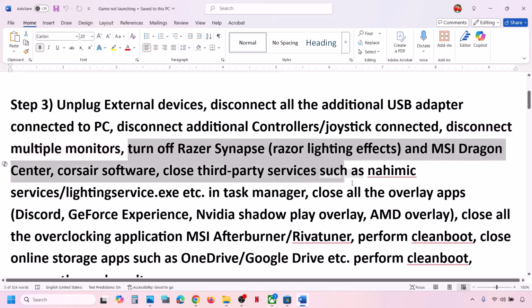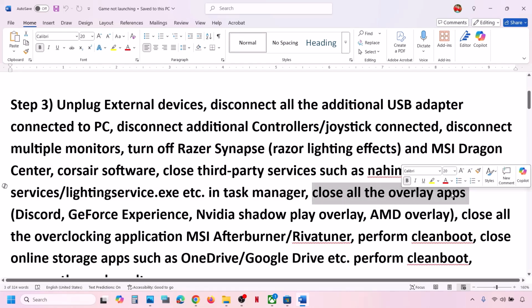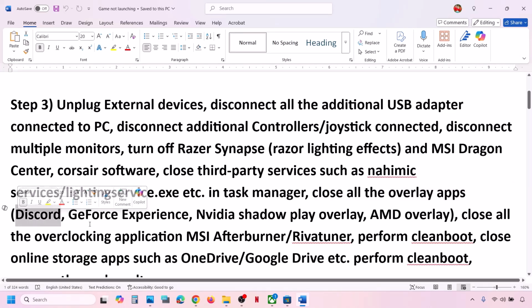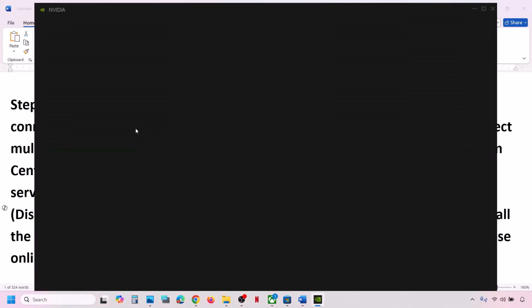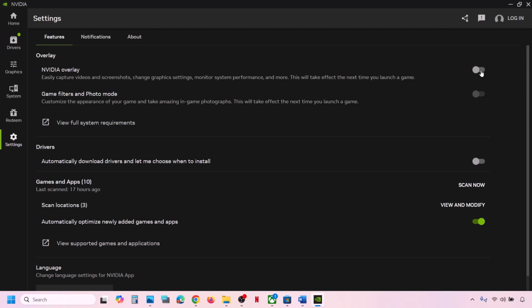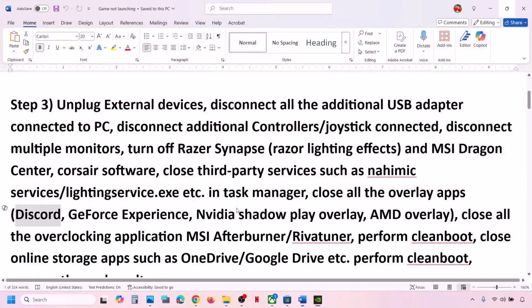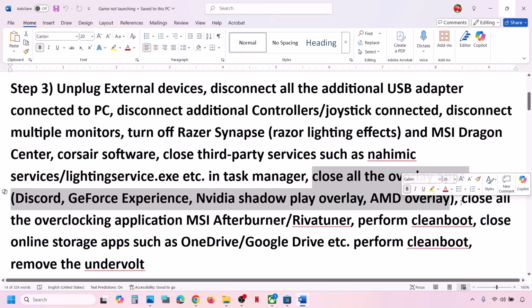If you have any third-party application or services running, close it. Close all the overlay apps. If you have Discord running, you can go to Discord settings and turn off overlay. If you're using the Nvidia app, you can go to Nvidia app settings, and if Nvidia overlay is on, you can turn this off and then check. Or you can just close all the overlay applications, or turn off overlay in all the overlay applications.